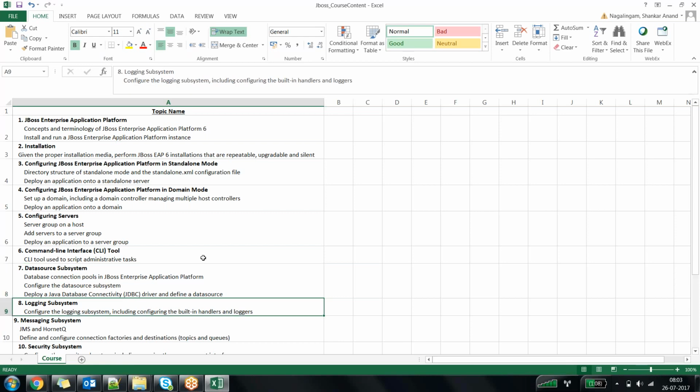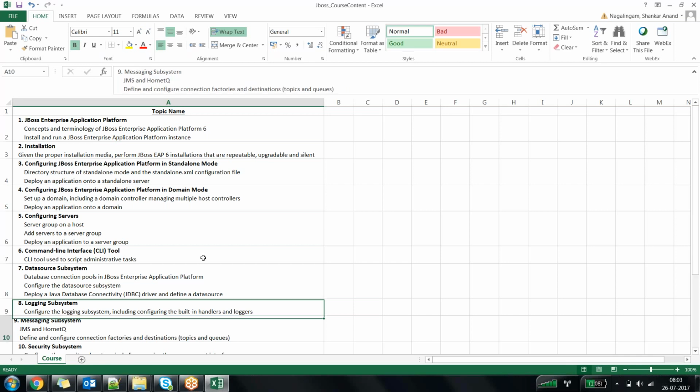Once we are done talking about the data source subsystem, we'll then talk about logging. How do I log the configurations inside the JBoss application server? What is the log4j implementation in the JBoss application server? Once we are done talking about the logging, we'll then talk about the messaging. Shiva, what is this messaging subsystem?